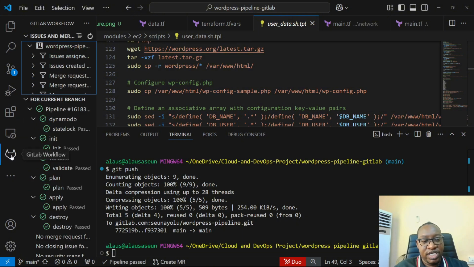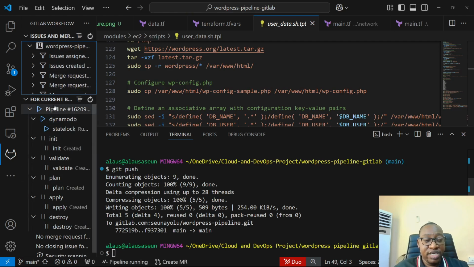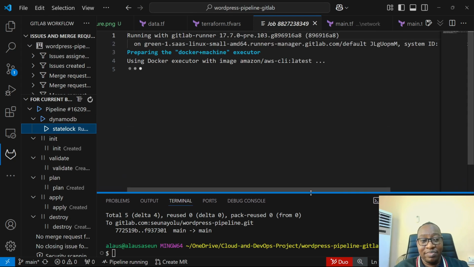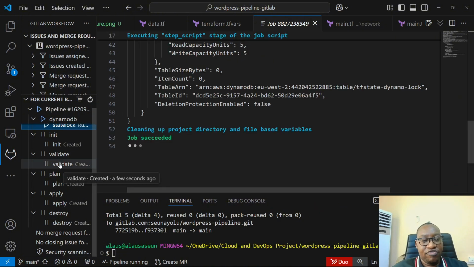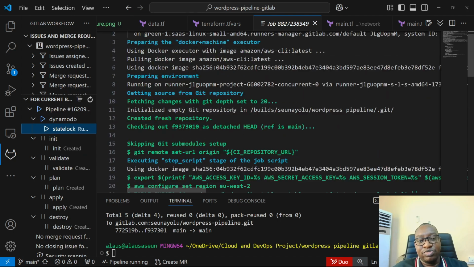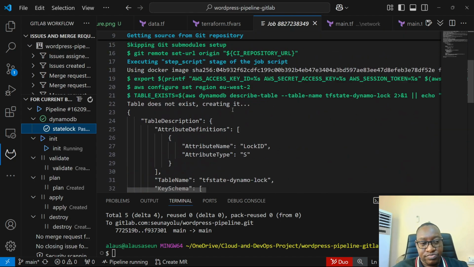Okay, so I'm going to click here, and I'm going to refresh all of this, and then you can see that my pipeline has actually started. So if I click here right now, I can visualize what is going on within my GitLab environment. Can you see that, guys? If you look at it here, all of these ones are basically paused. So you can see the job succeeded. So the DynamoDB table has been created successfully.